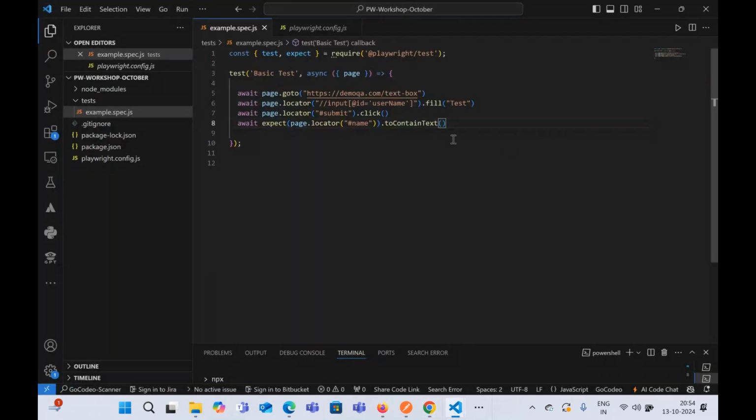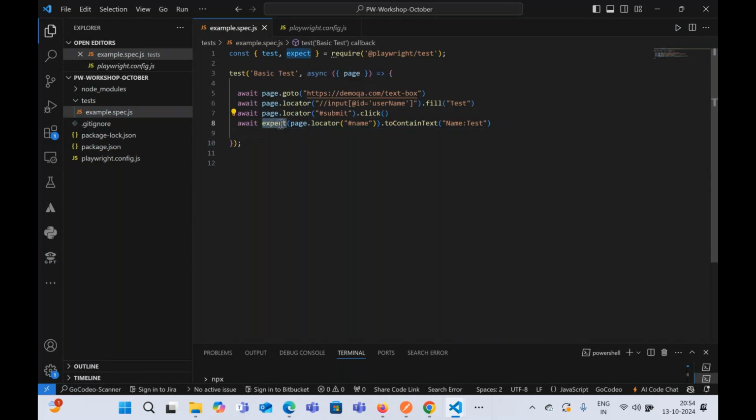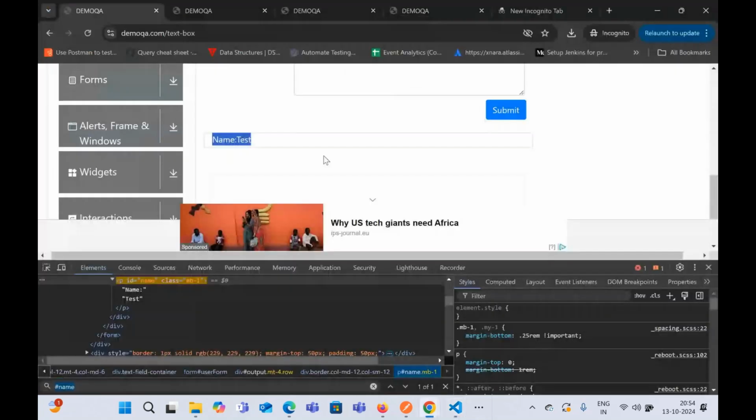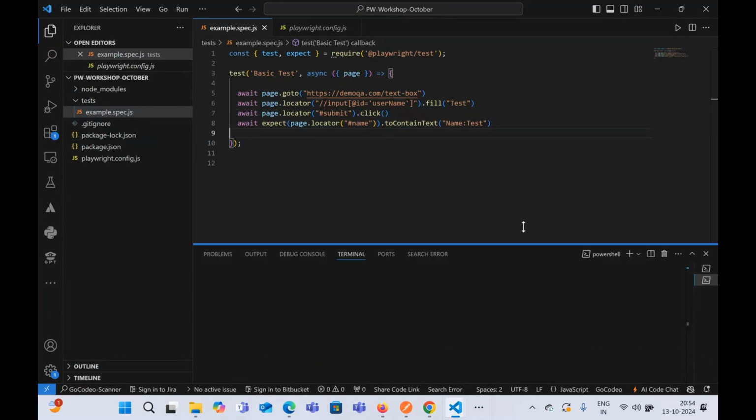Okay, so what we are trying to do in terms of assertion, if you see, is very simple. It is just saying that we expect this element to contain the text that we are trying to identify. So this is a simple, general step that we have followed to write a simple test case. Let's try to execute the code and see whether it is working or not.